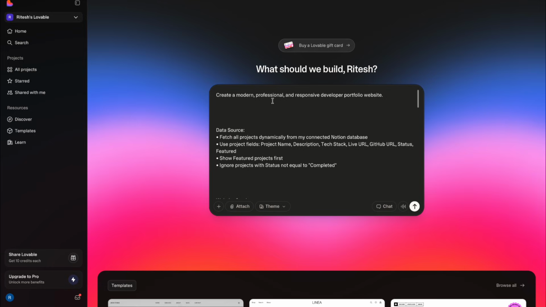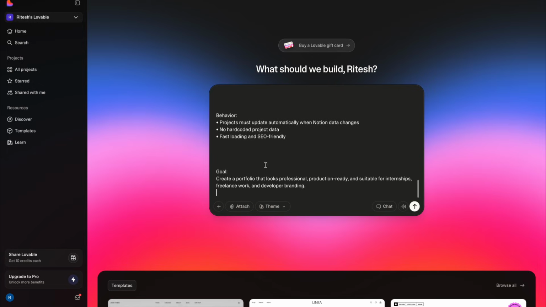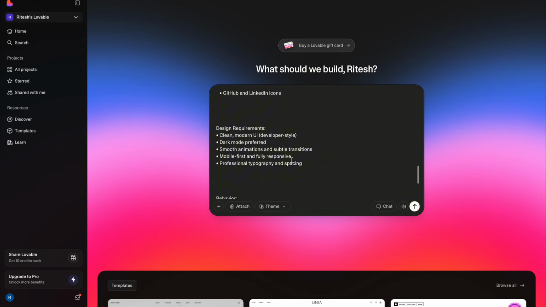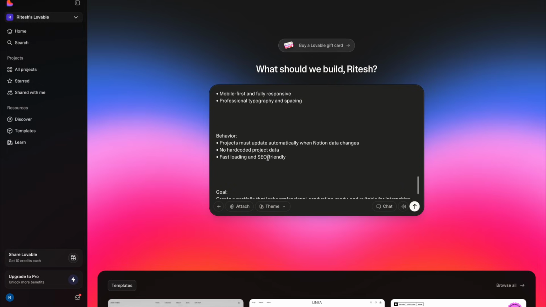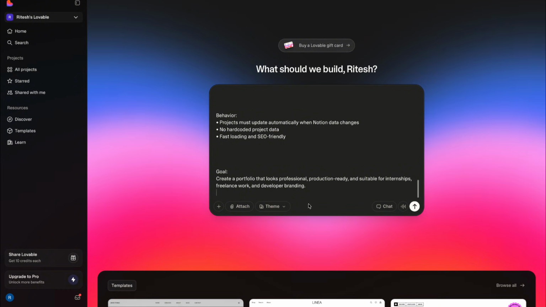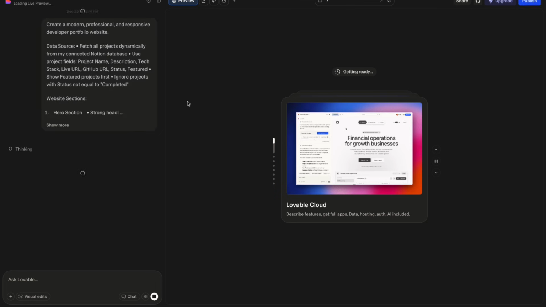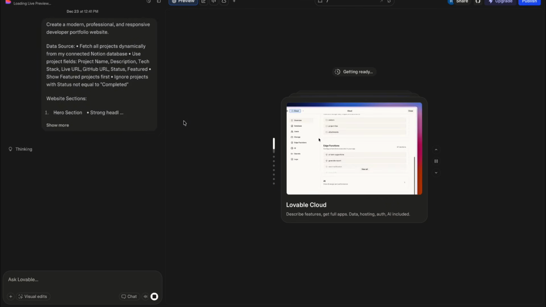What I have typed is: create a modern, professional, responsive developer portfolio site, and the data source is to fetch all the project data from Notion. I have also added some requirements, like a clean model, and behavior, that when I update the Notion data, it also changes here. And it should be fast and SEO friendly. Now I click here, and as you can see it starts thinking.